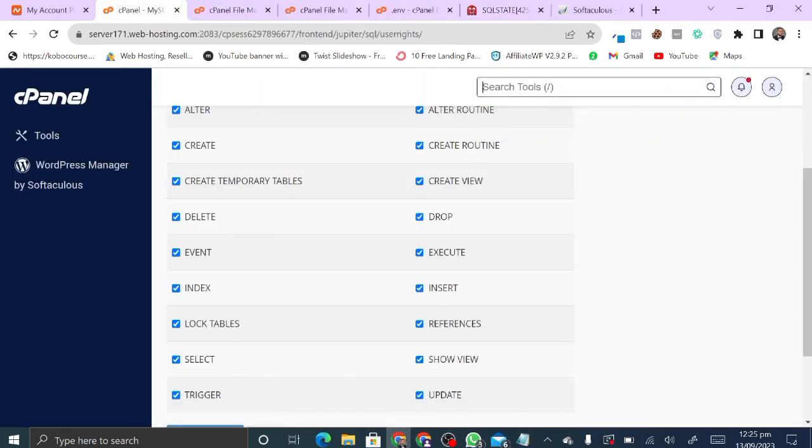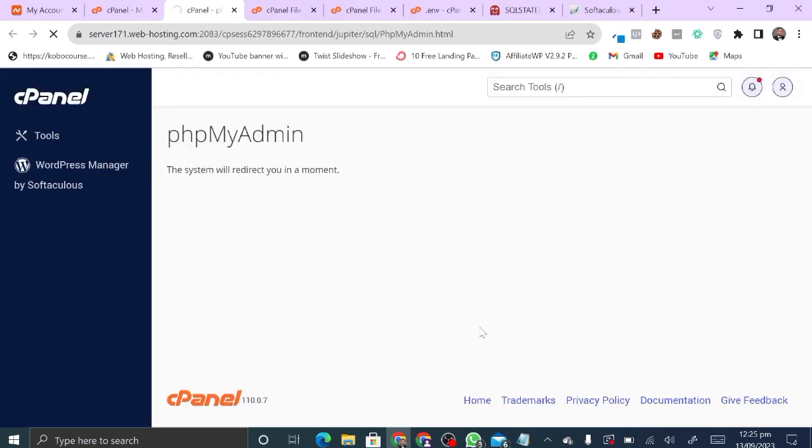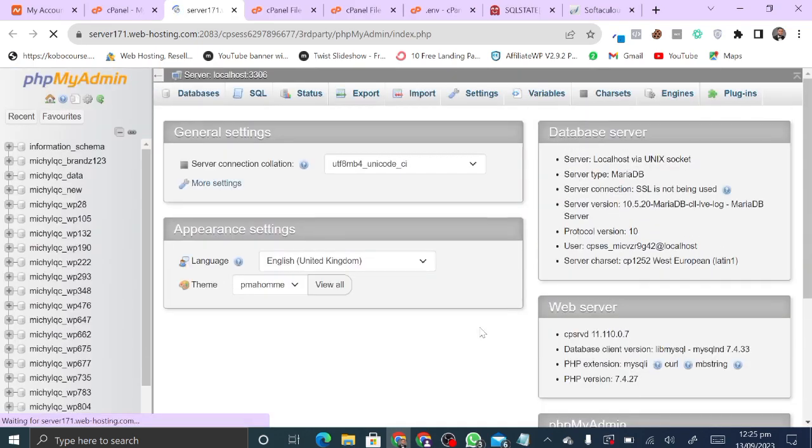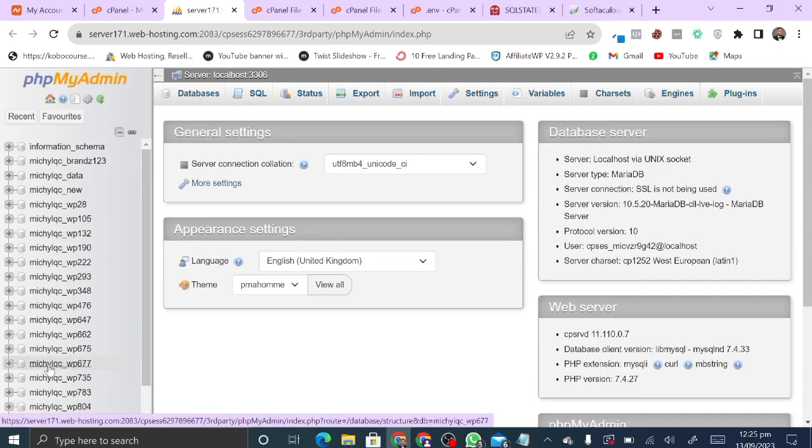So you first go to your cPanel and you're going to search for PHP admin. So go down, you see PHP admin, you make sure to click on it. So just give it time to reload. It will take you to the PHP admin. Now you notice we have a lot of database here. So it's important that you know the name of your database so that you don't make mistake.